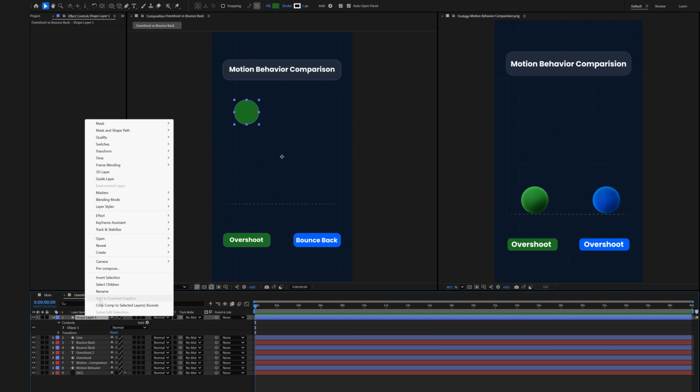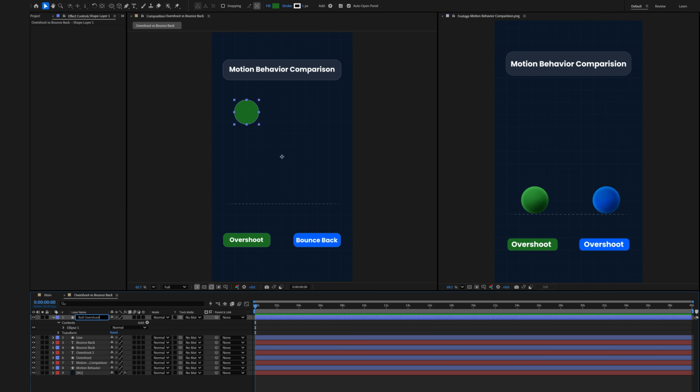Right click the layer in the timeline and rename it to ball overshoot. You'll notice that the circle's anchor point is not centered. To fix this, make sure the circle layer is selected. Hold down the Ctrl key and double click the pan behind tool in the top bar. Once that's done, switch back to your selection tool.